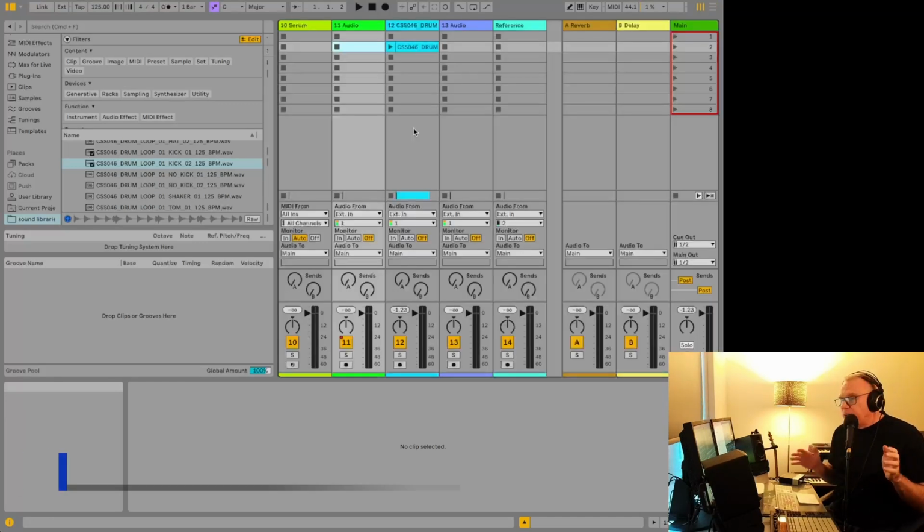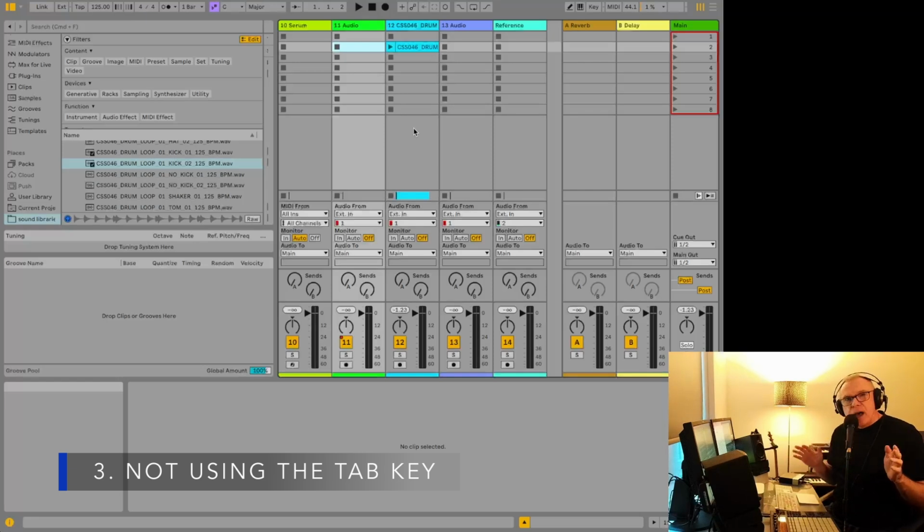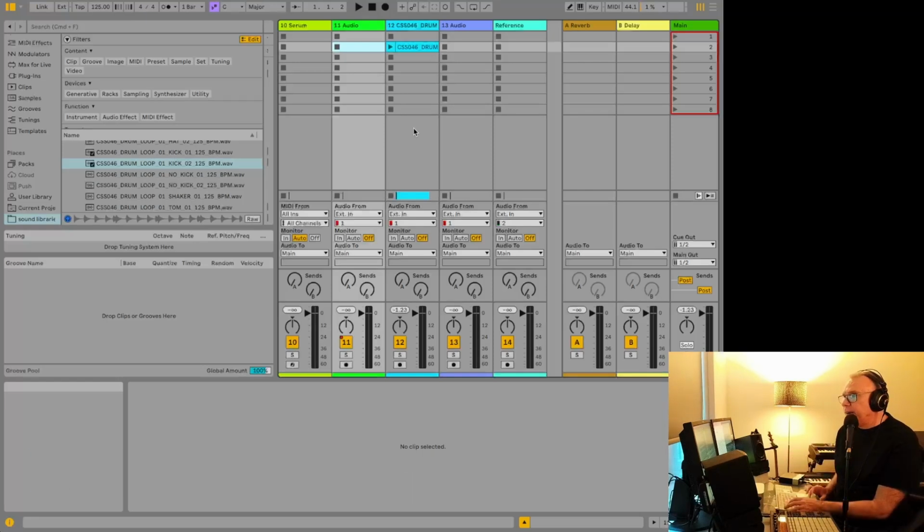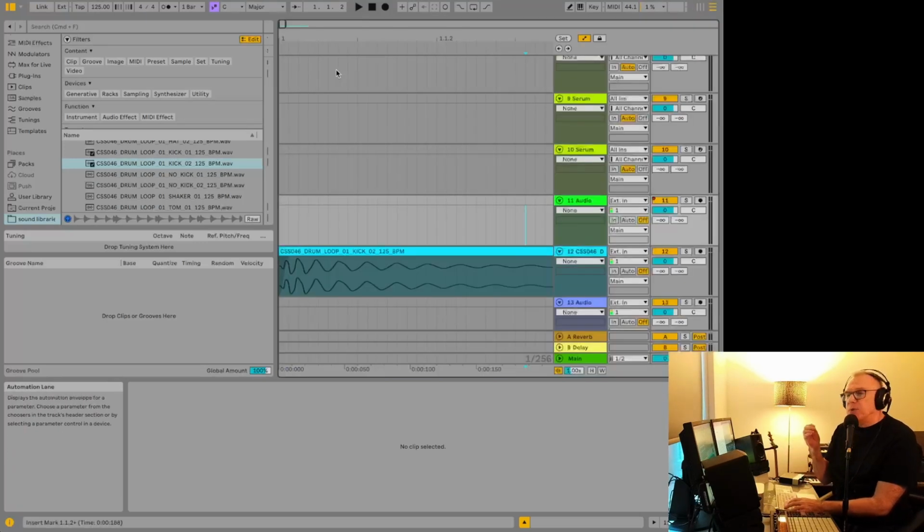Okay, number 3 is not using the tab key, and it's a lot more useful than you think. When I first started out with Ableton Live, I was having a tough time with the session view here with the clips, and just hitting the tab key was this magical moment where all of a sudden it just looks like a normal DAW. So if you've worked in something else before and you're having a little bit of a tough time getting used to Ableton Live, just hit that tab key and it'll make a huge difference. I did a video earlier about how I started with Ableton Live, and that tab key was a big part of it.